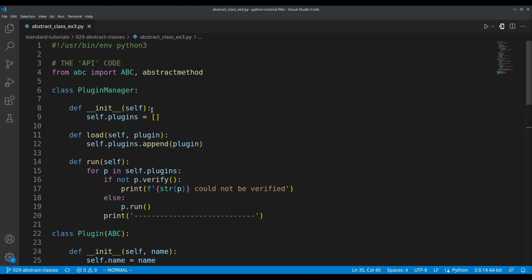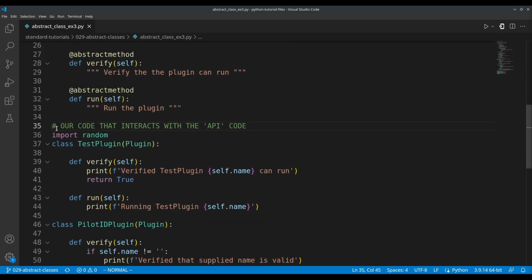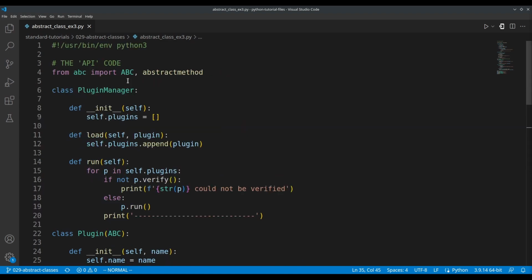So there are two parts to this example that I've divided up using comments. The first part is our API code, as you see here. And then down here, we have our code that interacts with the API code. We're using abstraction. We've got ABC and abstract method imported and ready to be used. And then we have our first class, plugin manager.